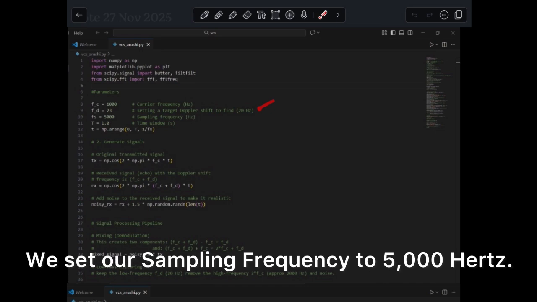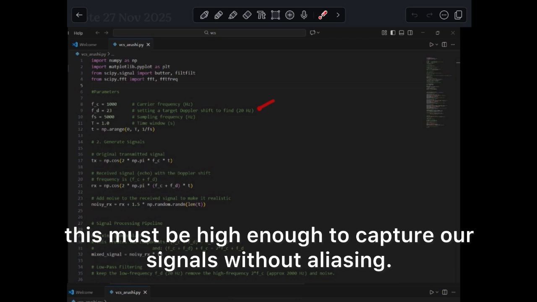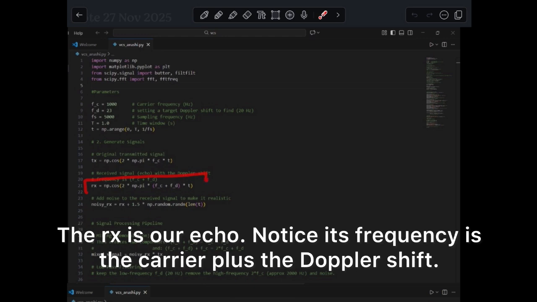We set our sampling frequency to 5000 Hz. According to the Nyquist theorem, this must be high enough to capture our signals without aliasing. Next, we generate the waveforms. Tx is our transmitted reference signal, a perfect cosine wave. The rx is our echo. Notice its frequency is the carrier plus the Doppler shift.